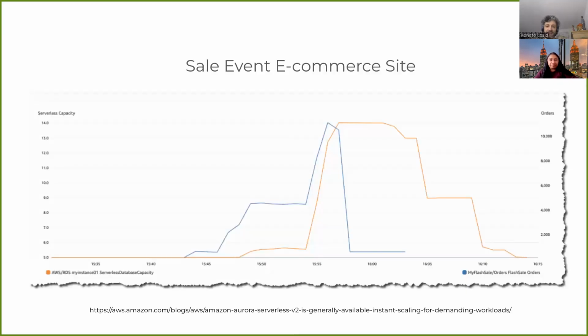So, now, what triggered me to do it is that serverless v2 was introduced as a preview at re:Invent 2021 and went GA at the beginning of 2022, April 2022.